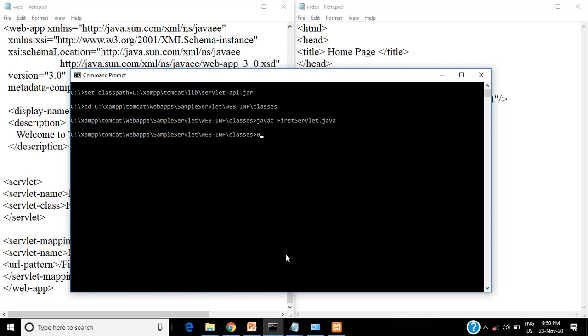And after successfully compiling the Java code, go to the web browser and type the URL localhost colon 8080. It is a port number. Then your folder name, and after that your index.html, that is the HTML file name. Then click on enter. You get the output of your program. So this is the sample program of the servlet.